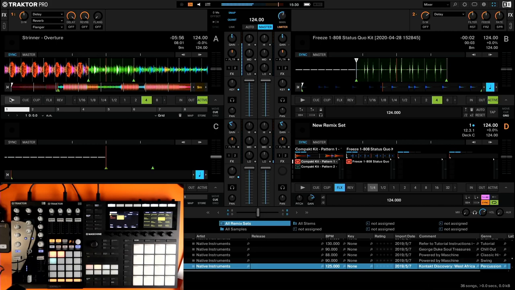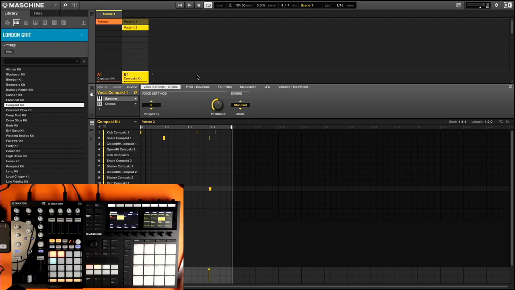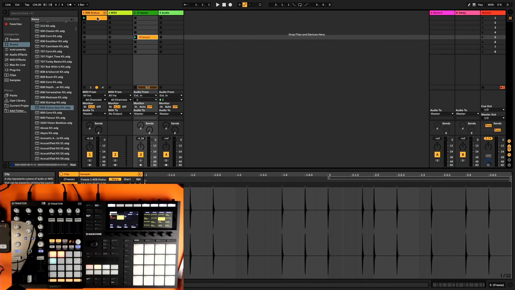Stuff like that. So you can now move Ableton over from here. Let me get the Ableton screen. So I've made a MIDI and I've moved it over and turned it into audio, and then I've moved it over to Traktor.